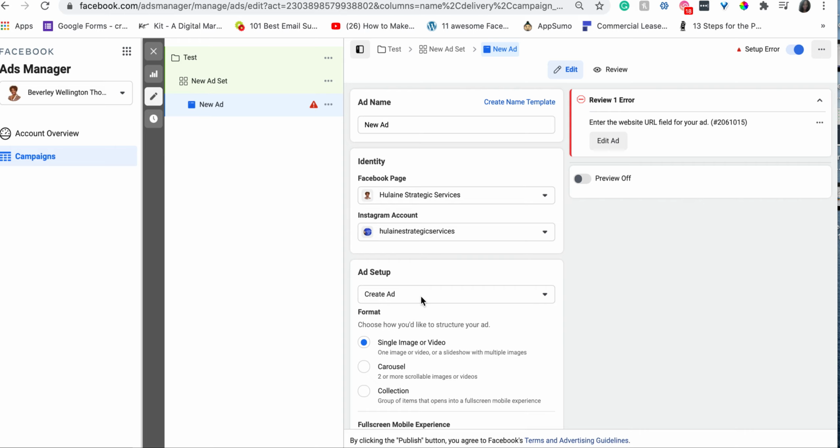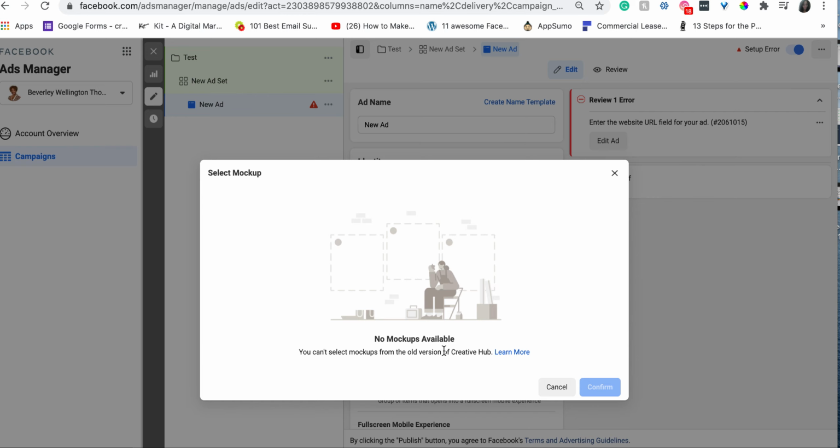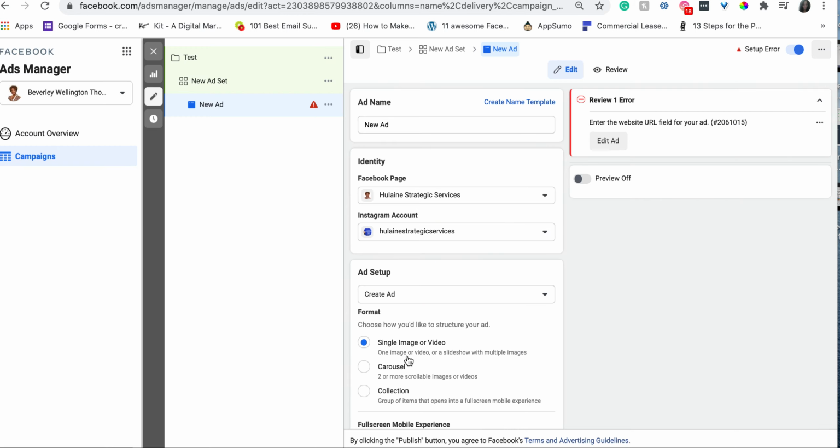So creating the ad, do you want to use an existing post, or do you want to... I've never done a Creative Hub mockup. Not sure what that looks like. I'll click on that. No mockups available. All right, so in this instance, you're either going to add an image, create an ad, or use an existing post. We're not going to use an existing post, we're going to create an ad from scratch.